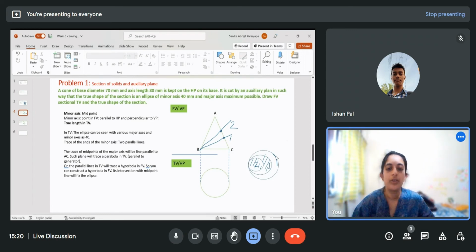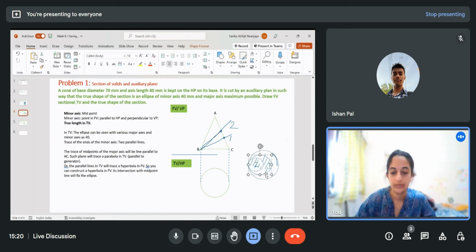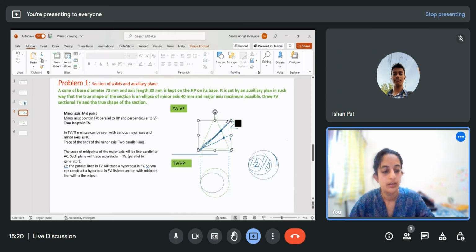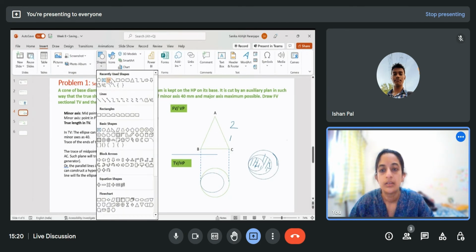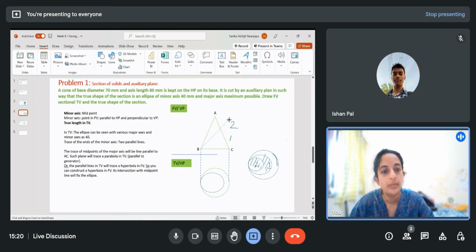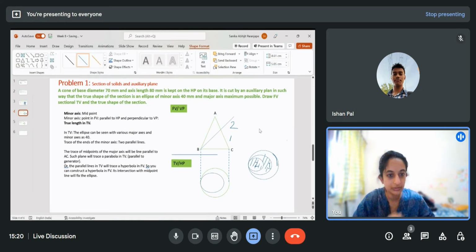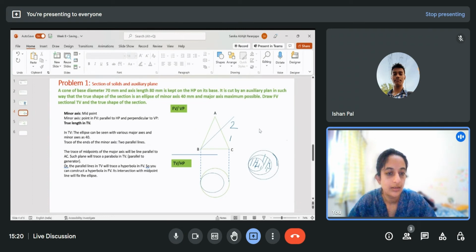Now if you see this one, I'll copy this ellipse over here. If you see plane 2, let us draw a plane here like this. Now let it intersect line AC at point D. So this is the center of my circle, which is A. This is point B and this is C.